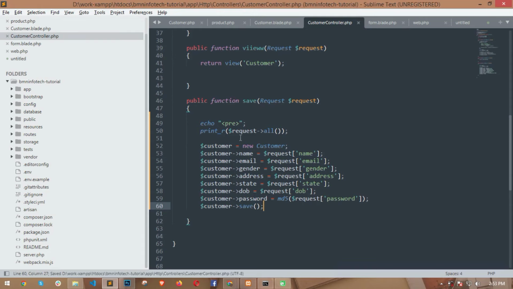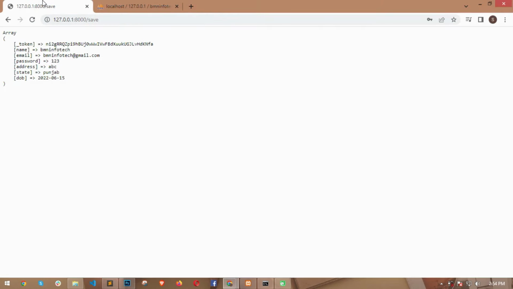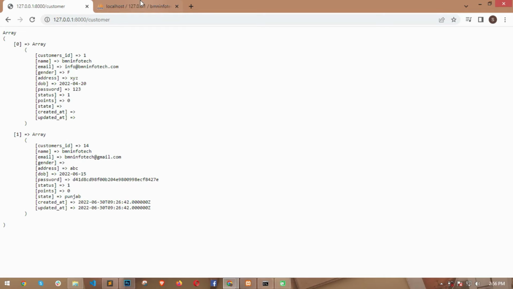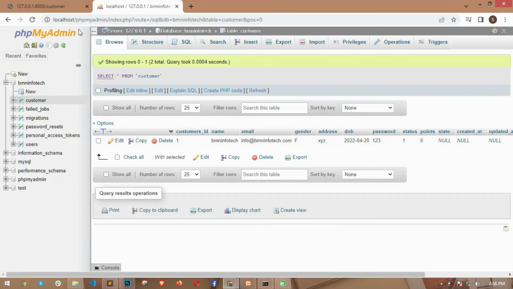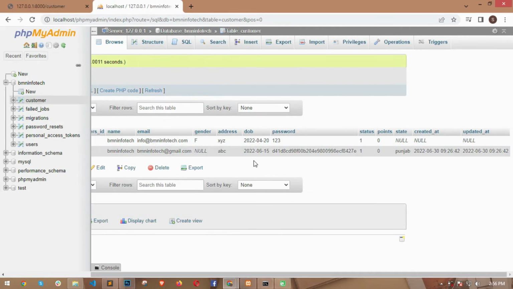So let's see. Now let's come to the browser and refresh, because there is data here, and as soon as I click on save here, see if the entry comes here or not. And see, this entry has arrived. See, the second entry has arrived, and here the password is the hash. Two things I did not fill, created_at and updated_at, Laravel has automatically filled, and it is showing the date here, on which date this entry has been updated.